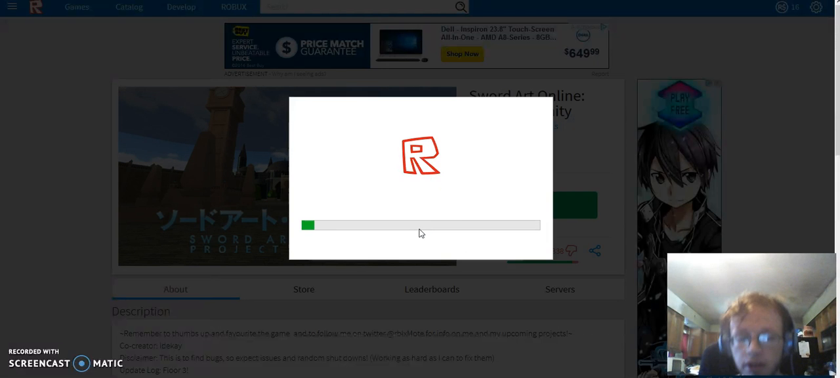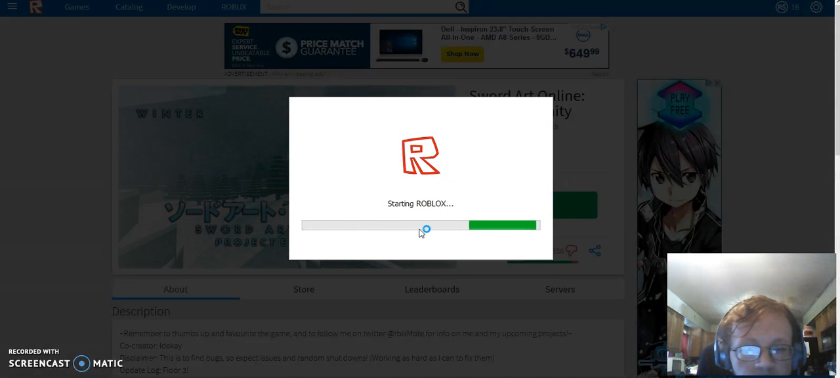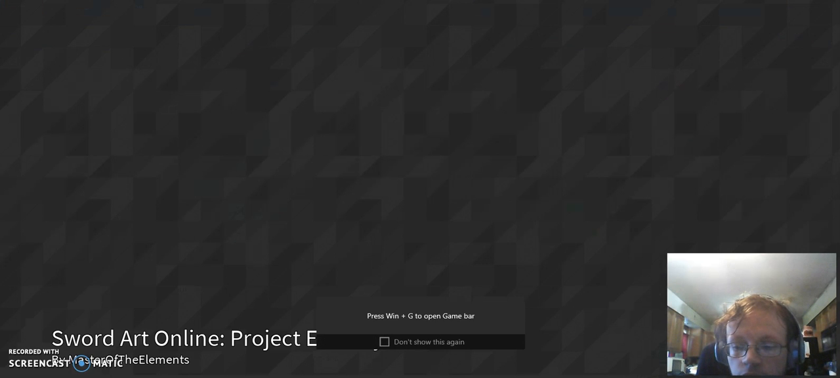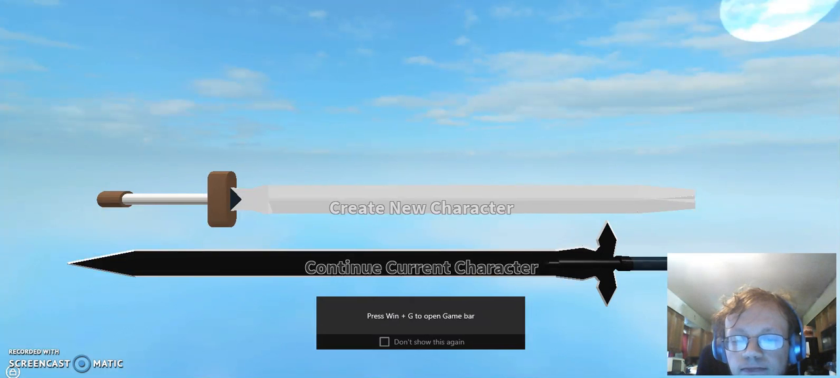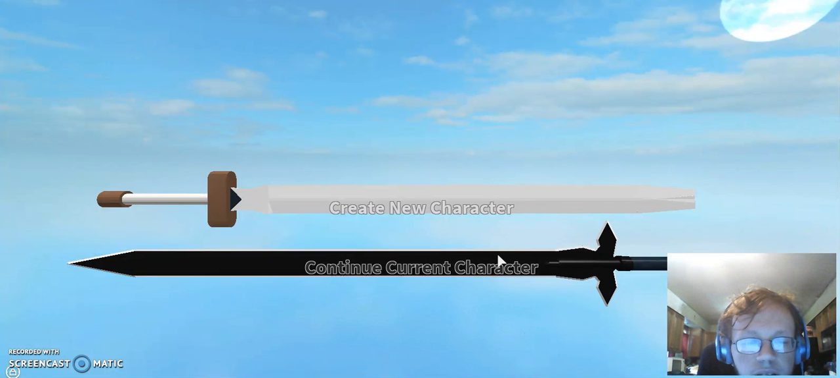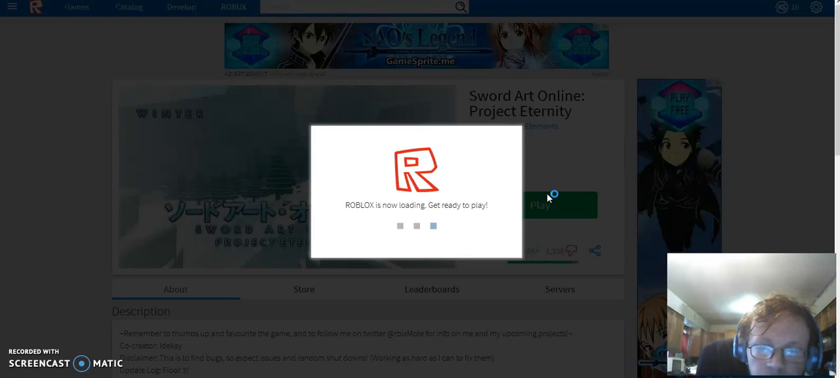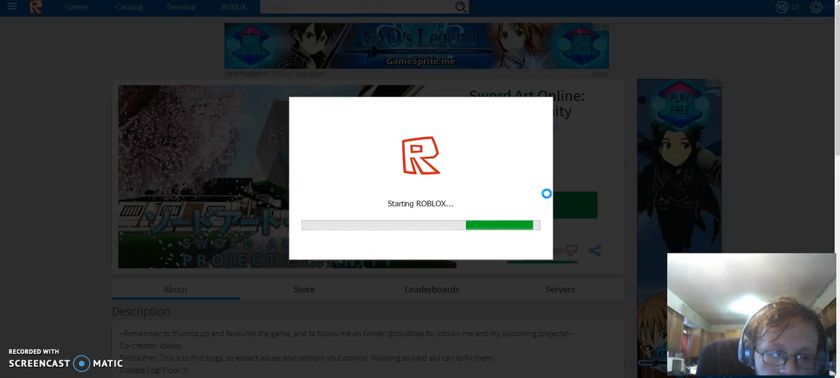Skip the ad. Roblox now loading. Get ready. Starting Roblox. Okay, looks like you guys can see my current character now. Well, you will be able to see my current character if I can get it to load. Oh yeah, that's right. There are times where you have to reload it. I think it's one of the bugs he's actually working on.